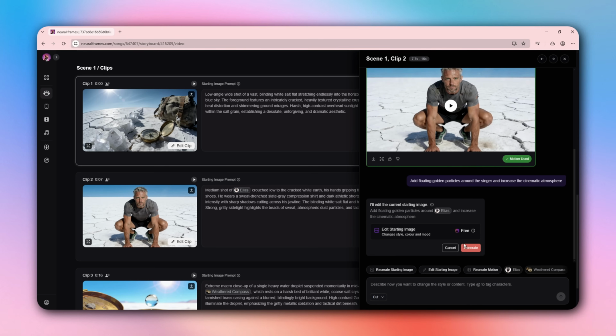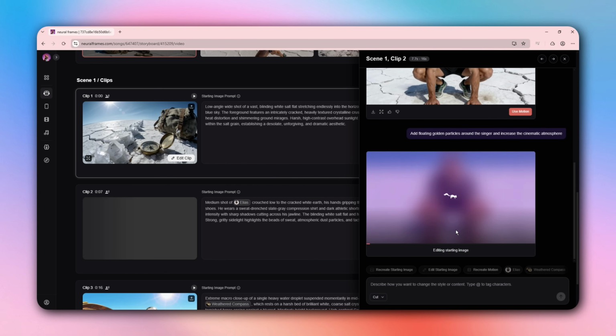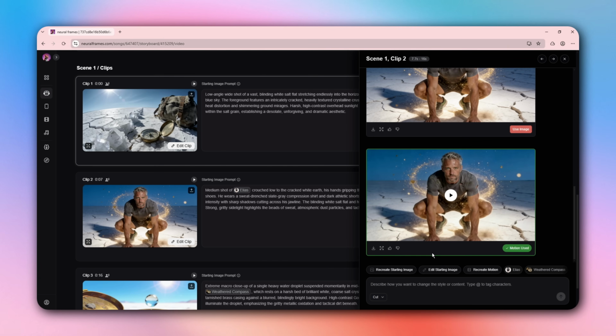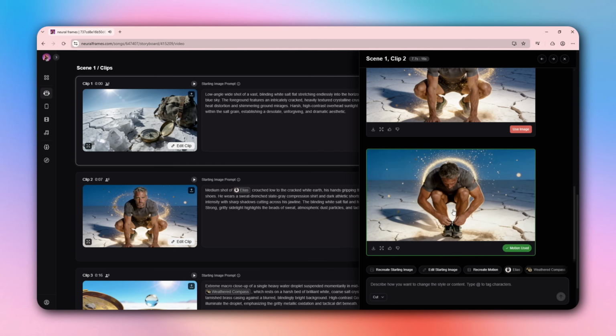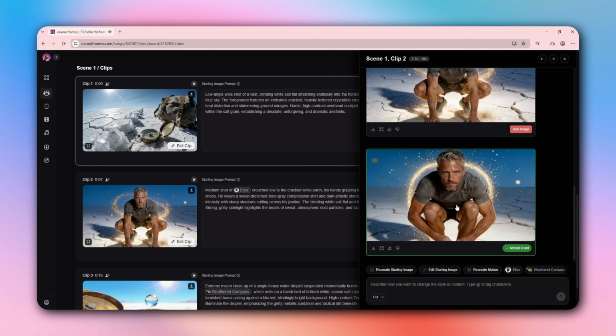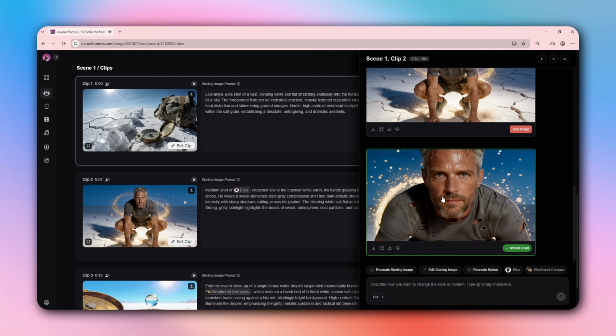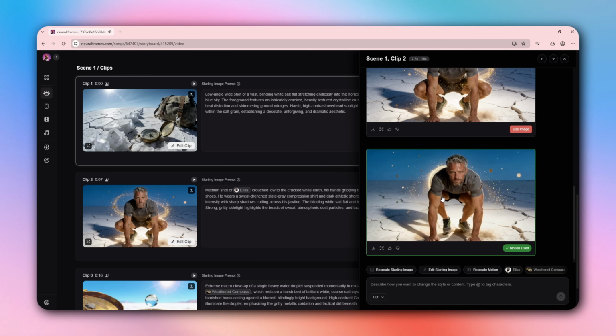Then I'll click Generate. And once again, within a few moments, the updated version is ready. As you can see, the scene now feels much more dynamic and immersive. The added particles create extra depth and visual interest while keeping everything consistent with the rest of the music video.